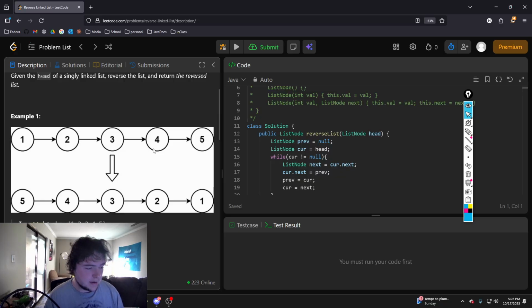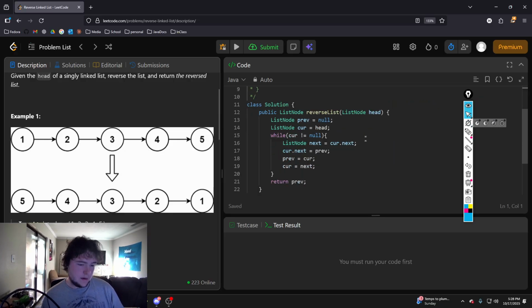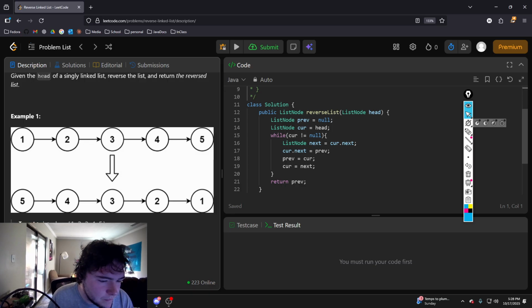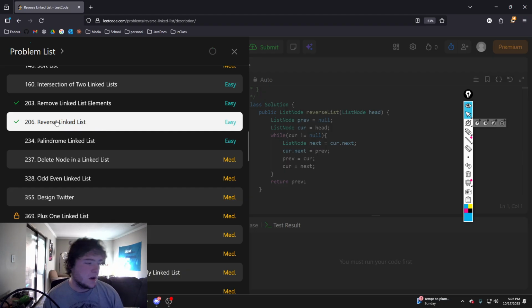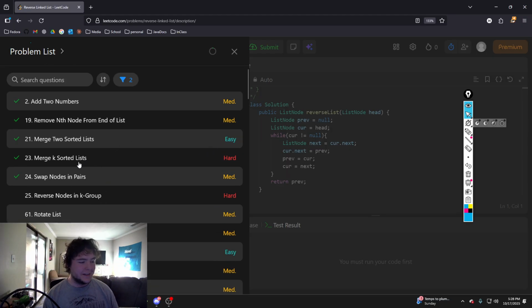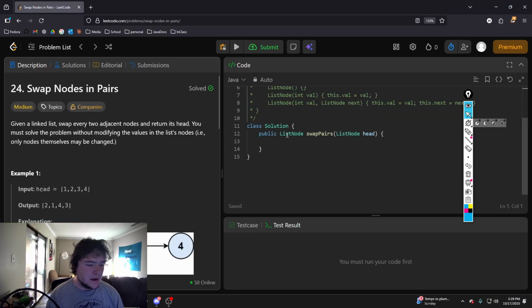We break this one problem down into sub problems, right? Not to get too ahead of myself, but this problem, reverse linked list, is going to help us conceptually do the reverse nodes in k-group problem. So I think I'm going to try to get that one done tomorrow.